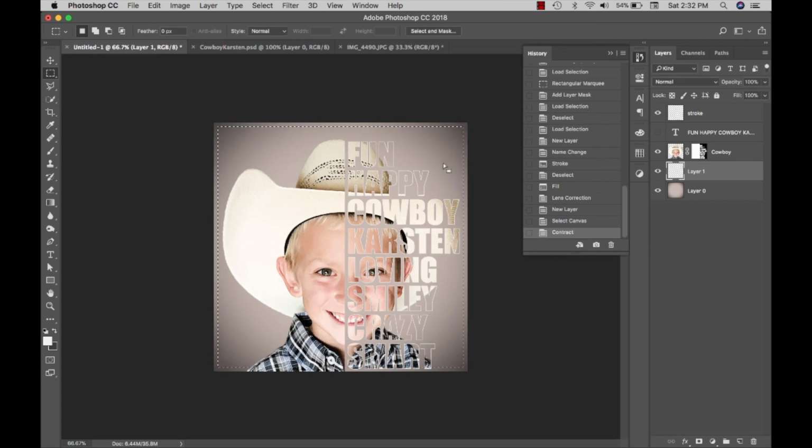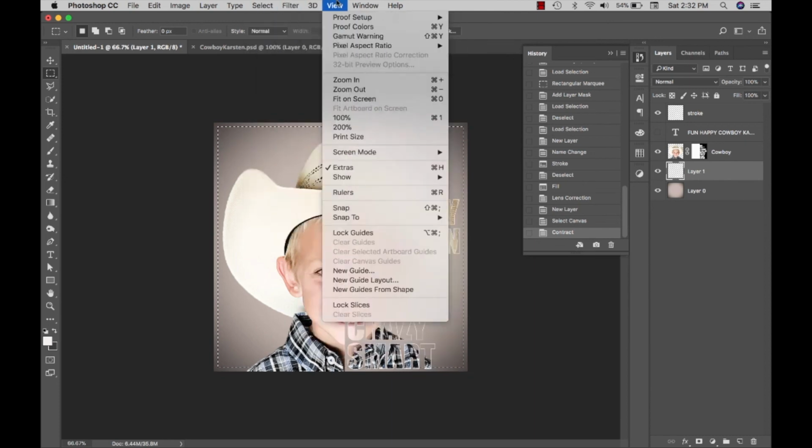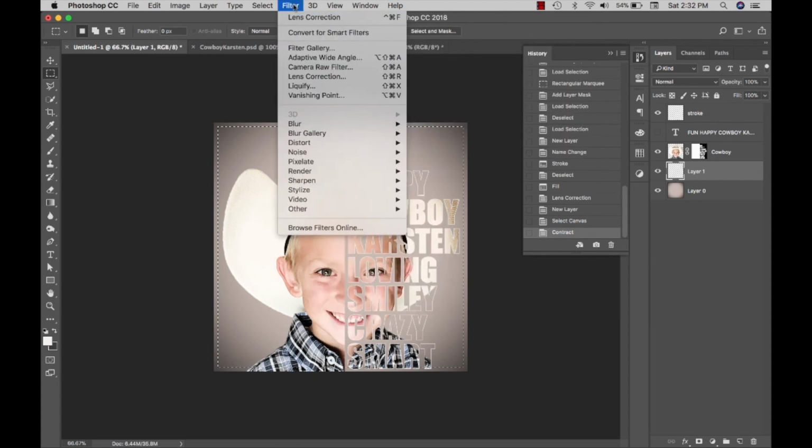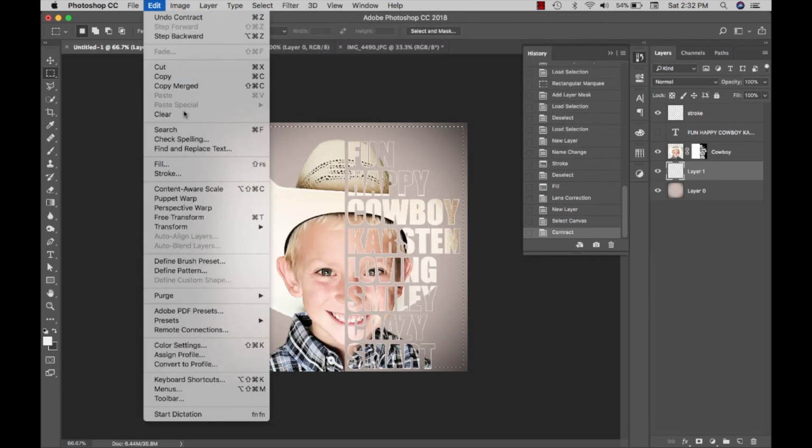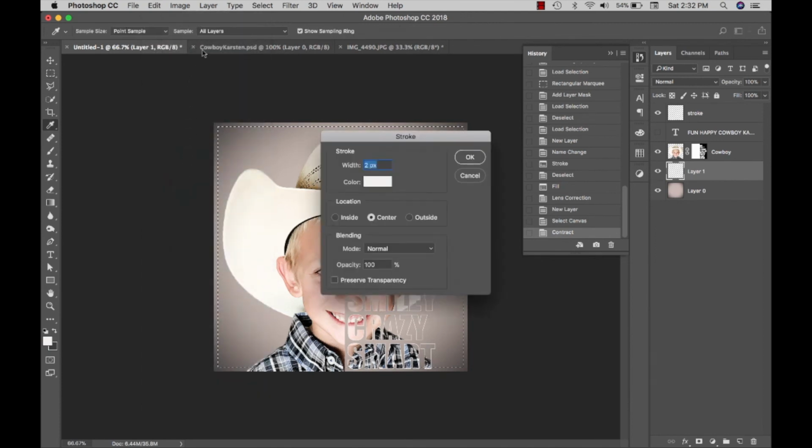So now we can go up to the Select menu. Do you remember how to add a stroke? No. What? Oh, you're killing me. All right, so not the Select menu, I lied. Let's go to the Edit menu. Edit, Stroke. There it is. Yep, that's how you add a stroke.